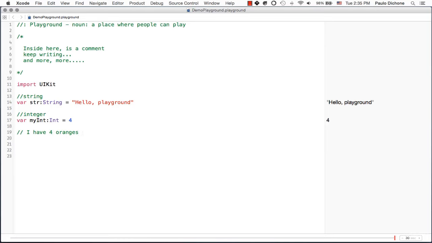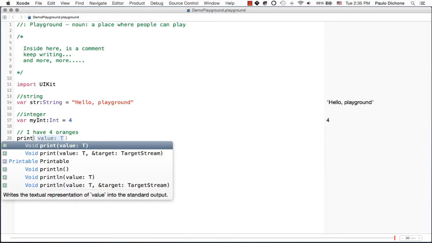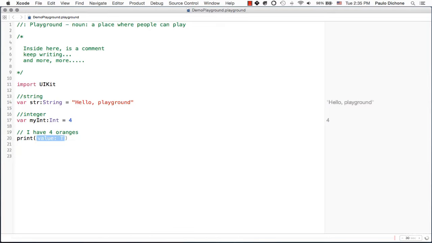Well, what we can do, we can go ahead and say print, because that's our print method, right? And inside here we can say I have, and then if we want to use these integers, here it is, my int number 4, because it's type of integer, it's not a string, so we can't just go ahead and say my int and see if that works, right? It's not going to work. So what do we do to concatenate, or to kind of glue together two different types of variables, in this case a string and an integer or number?